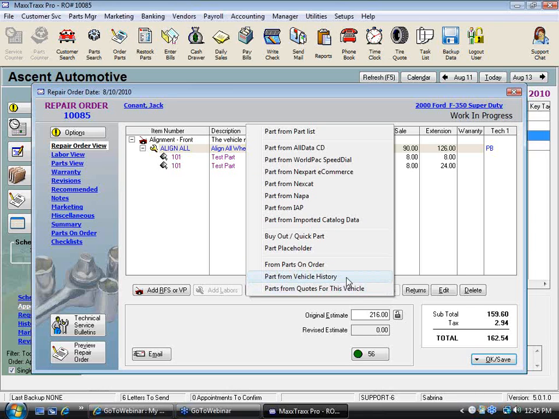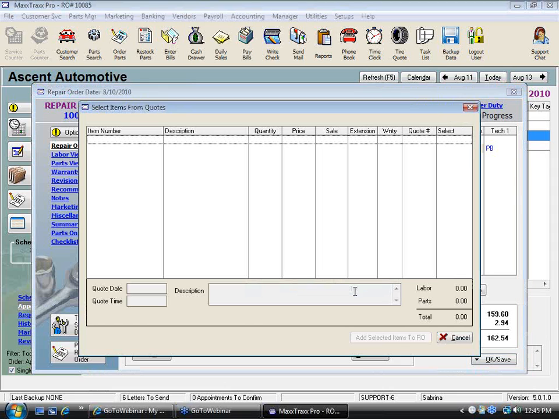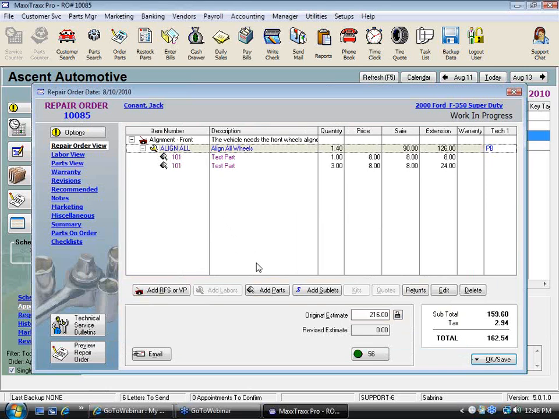But vehicle history is, if you've ever worked on a 2000 Ford F350 before, I could go look and see, if I did a timing belt on that, what was all included last time. How much labor did I charge? That would be in the vehicle history. And parts from quotes is if this vehicle had any quotes, which I don't think it does, here they would actually be listed. I would just click again in the select column and add it, but I don't have any on this one.